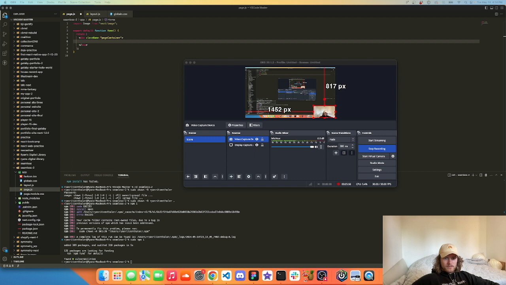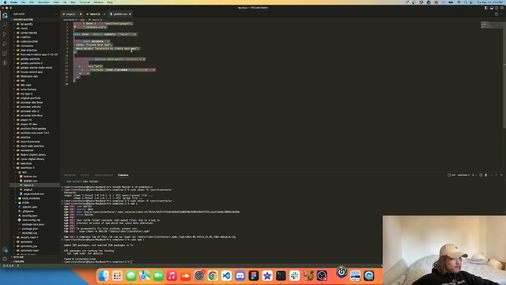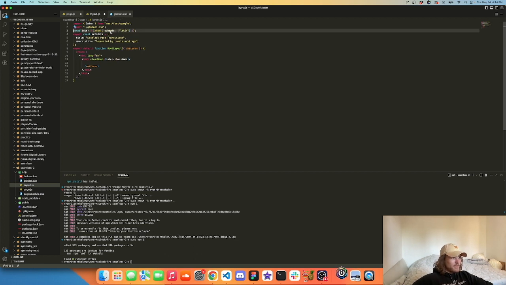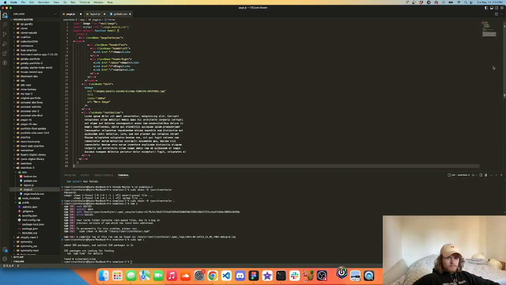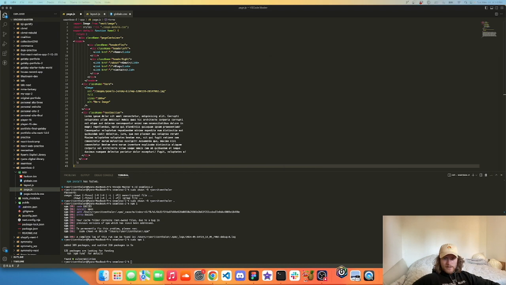So I'm going to paste in the styles. I'm going to paste in the layout. I don't think I really had much different in here. Actually, we don't need a link. And then I'm also going to paste in the page element. Perfect. Okay. Bring you back here.